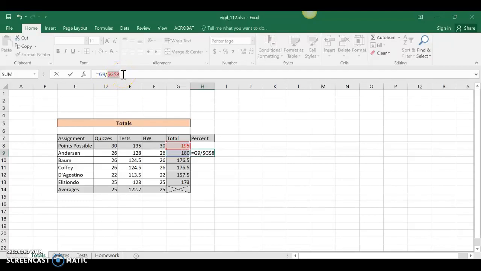If you don't want to use the F4 button, the other option would be to just click your cursor and enter the dollar symbol, which is above the 4 here, and manually type the dollar symbol here. As long as you do it before the column and the row, you're fine. So you can either do it manually or use that F4 button.